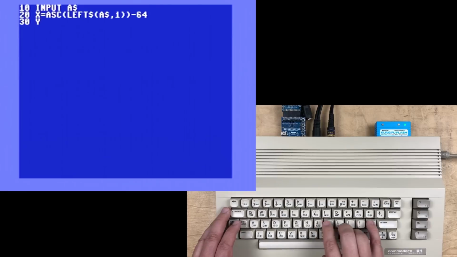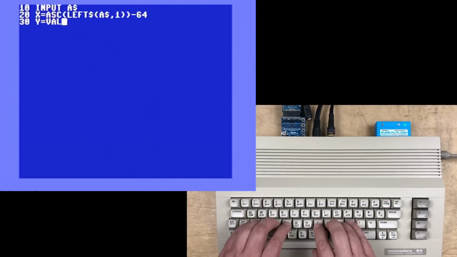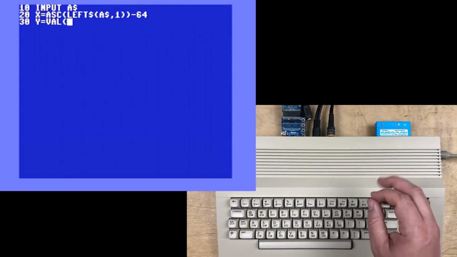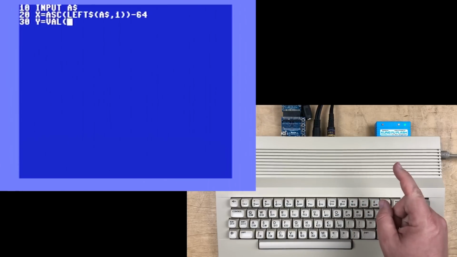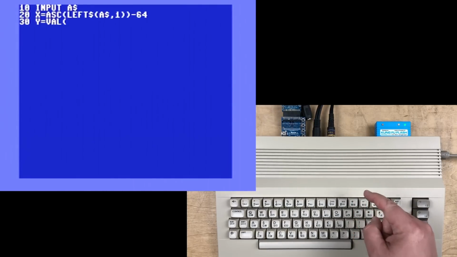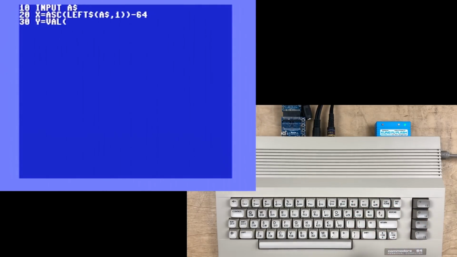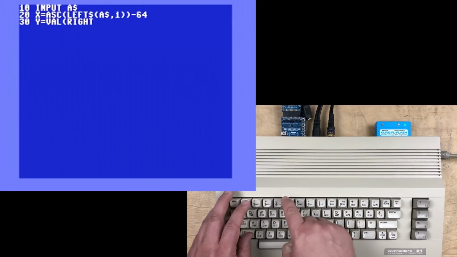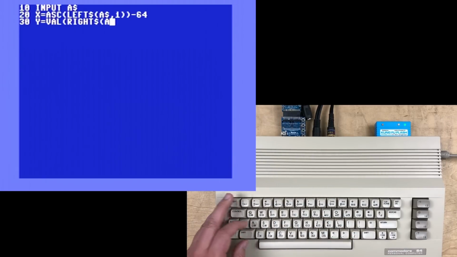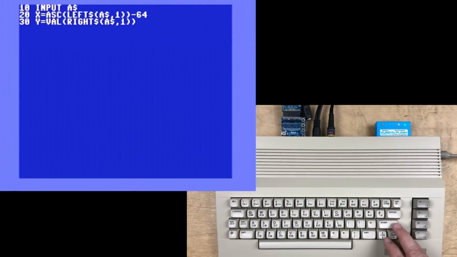Okay, and Y is a little bit easier. We're just going to take the value, which converts a number in string form into an actual numeric value. And we can just take the right of that string, the rightmost one character, and again, close the brackets. So that's easy.